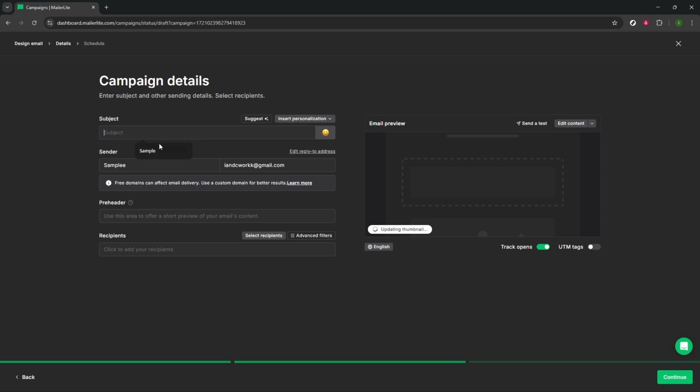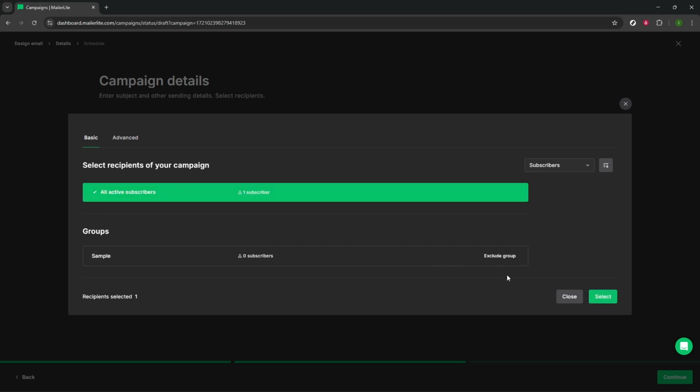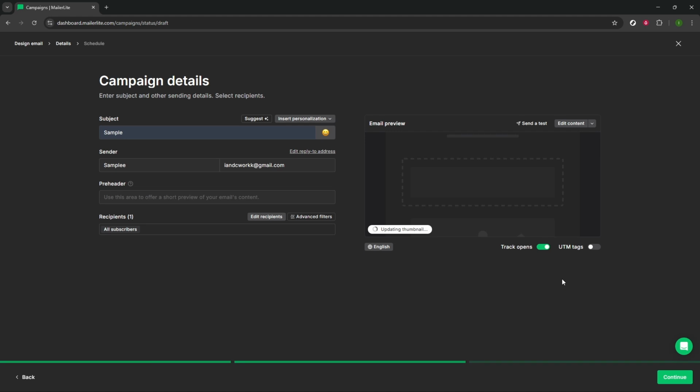Next, add your recipients. Click to add your audience and choose the group or individual recipients you want to include. Targeted groups usually get better engagement, so pick the most relevant list for this message. Click Continue to move to sending options.